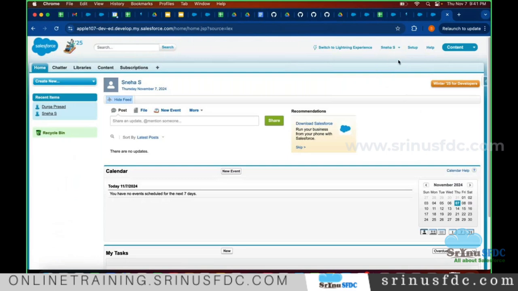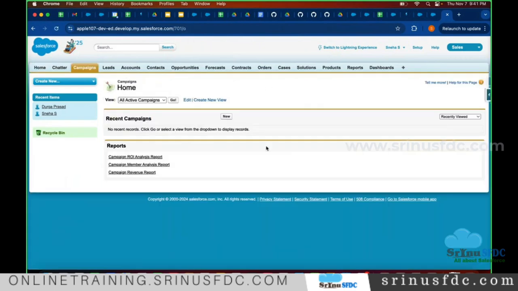Long back, the Salesforce application used to look like this. The way you see it now in Lightning Experience is different. Mostly we don't need to bother about Salesforce Classic. In 90% of projects, Lightning Experience is used, unless you are working for a client who has had the Salesforce account for a long time. They might still be using Classic.